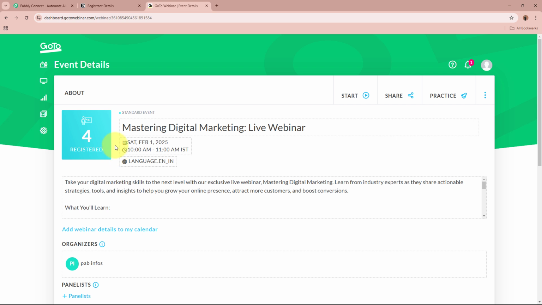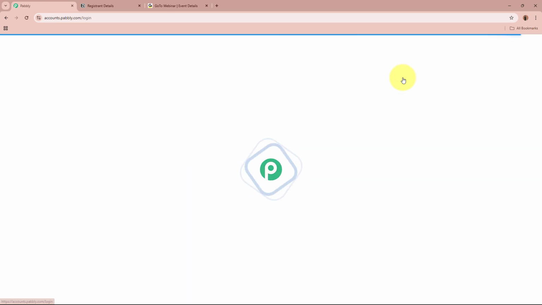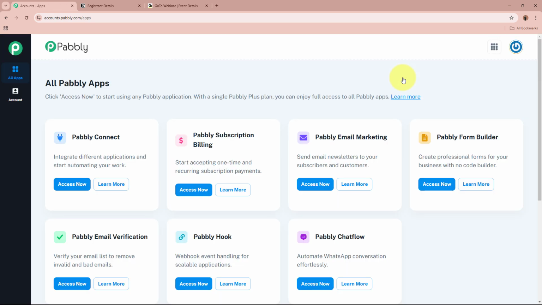And I'm going to create this amazing automation between Notion and GoToWebinar with the help of Pabbly Connect. So on the screen, you can see the website of Pabbly Connect, that is pabbly.com/connect. After browsing this website, we need to sign into our Pabbly Connect account. But if you're a new user, you can sign up for free and get 100 free tasks every month. So as I'm an existing user, I'm going to sign into my Pabbly Connect account.